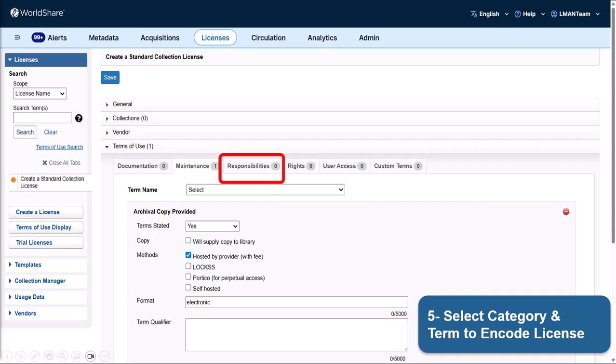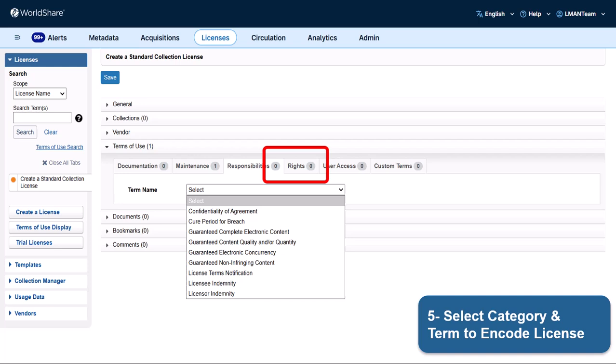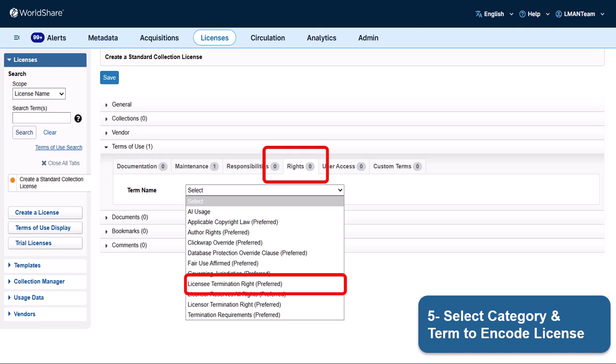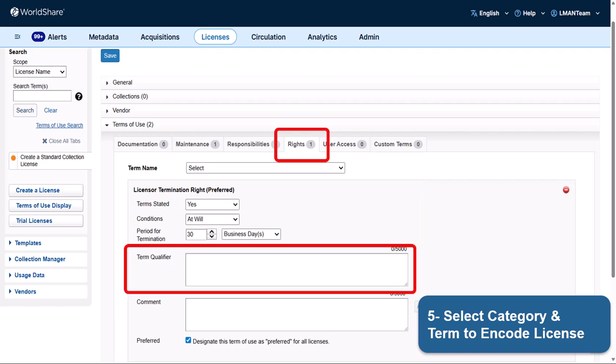Under the Responsibilities tab, you will be able to add all the details associated to the responsibilities listed on your license terms. Under the Rights tab, you have the option to add your rights related to your license terms. Like in this example, under Rights tab, I selected licensor termination right to be yes, then at will, and period for termination as 30 days.